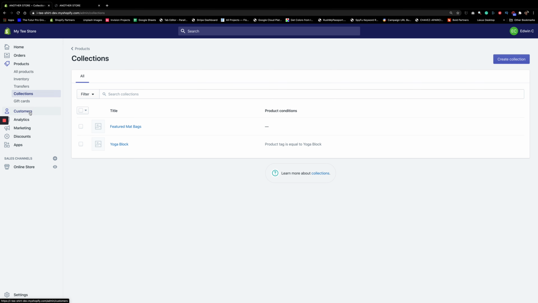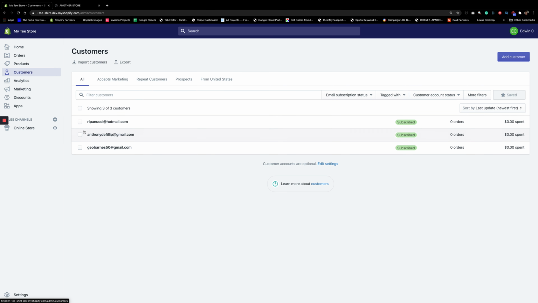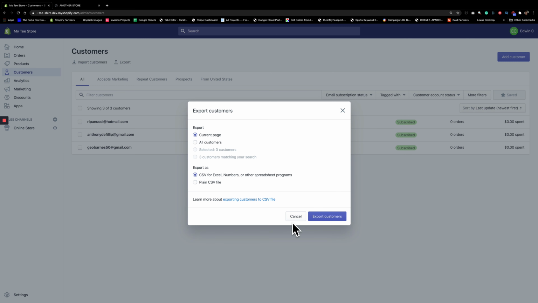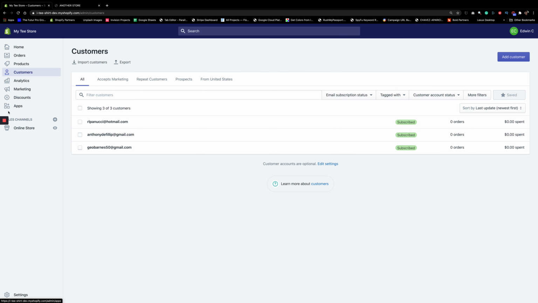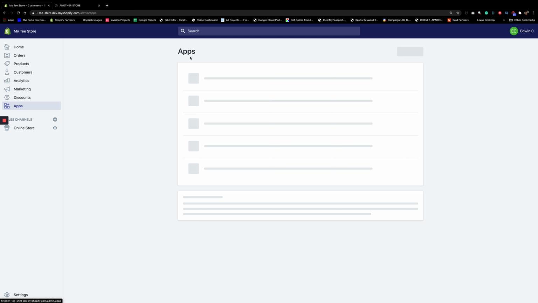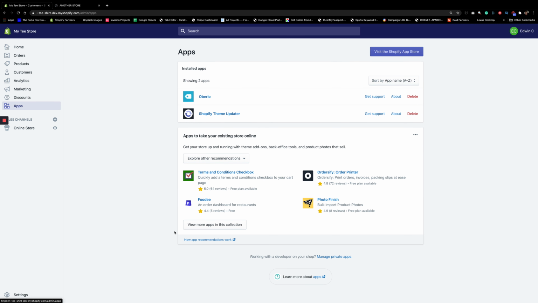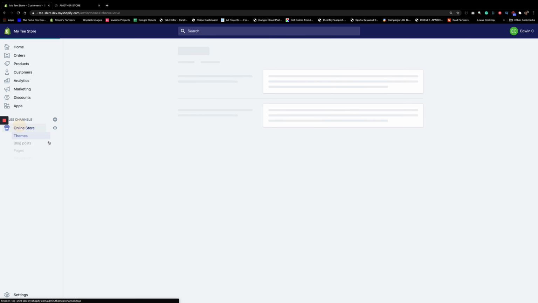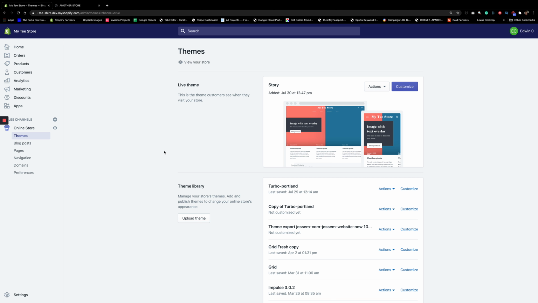Export that out. Go to your customers. Whatever customers that you had going on here, export that out. Get everybody out of here, right? We're moving. Go to the apps. Screenshot all those apps, right? And keep them on record. Go to online store, go to actions, go to where it says download theme, download that theme in a zip file, okay?